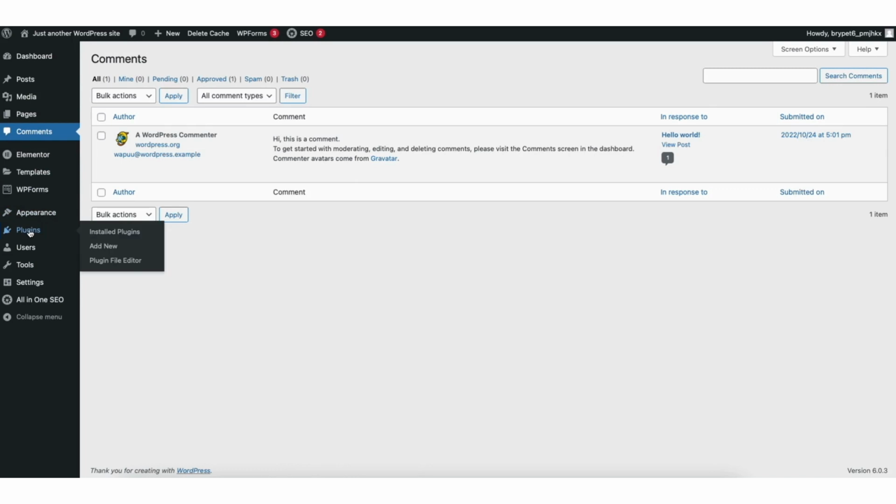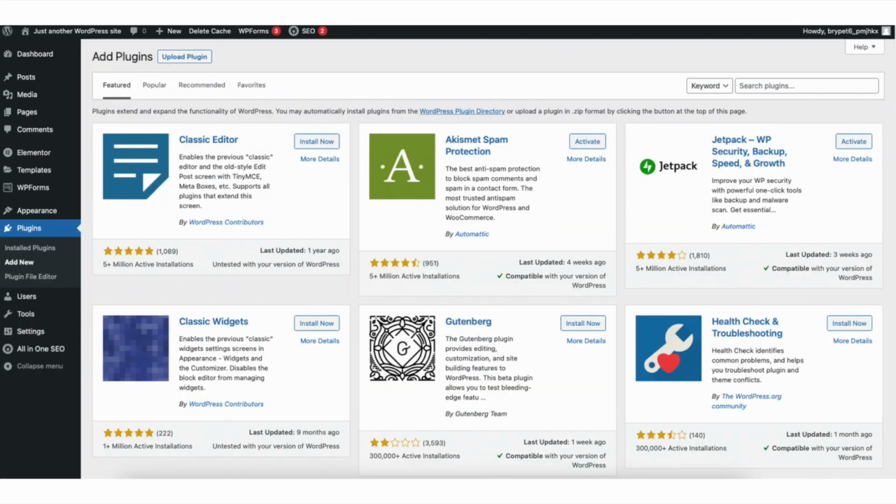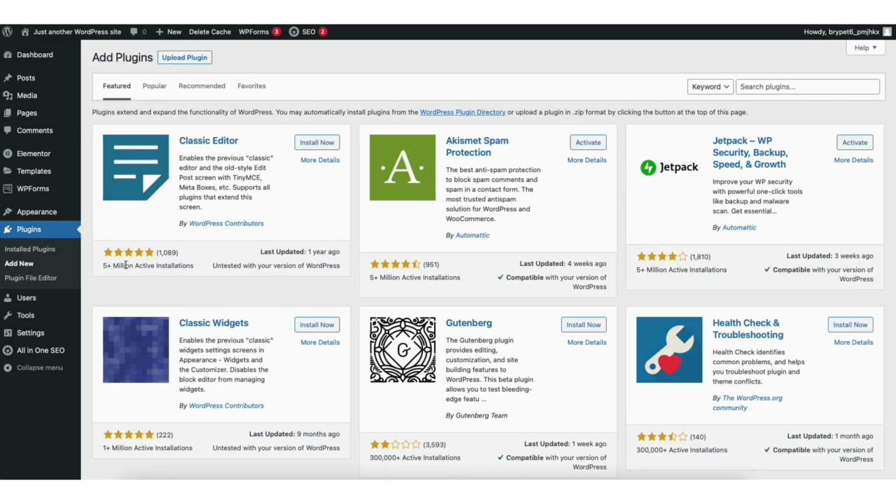If you hover over the Plugins tab and click Add New, you can then search for or browse plugins to add to your site. Any feature or customization you might want on your site, more than likely there is a plugin for that. If you hover over the Appearance tab in the left side menu, click on Menus.